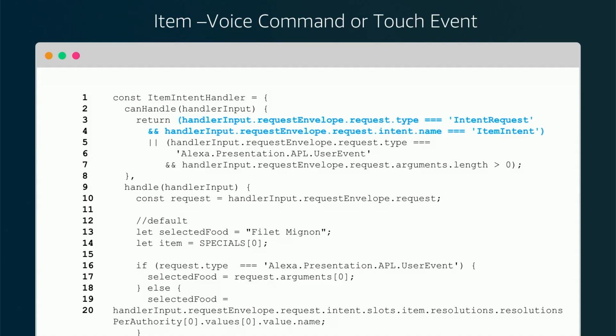So now that we have happy hour and specials, let's talk about our last display we would want to create for the item intent. With the item intent, in order to get there, I would first have to either interpret the voice utterance that the customer says, or that touch item. So if they said, Alexa, tell me about the filet mignon, I would be able to capture that item as a slot value and interpret that as an item intent.